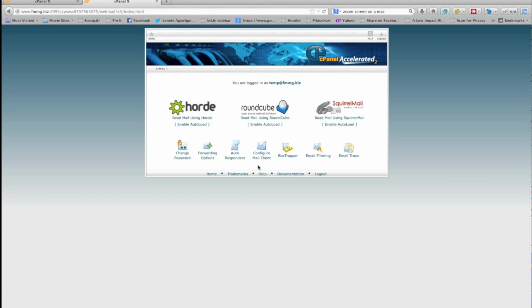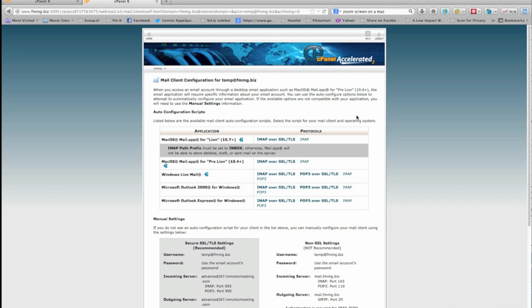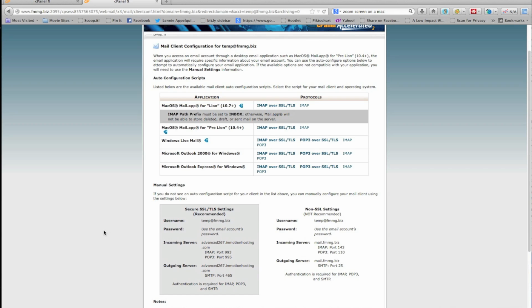And then what I want to talk about is configure email client. Now, click that. This is for any email program, and it tells you all the information you need to be able to set up your MacMail, Windows Live Mail, Microsoft Outlook, Outlook Express, and it will also really cover the same things. The same content will cover your iPhone and Android.